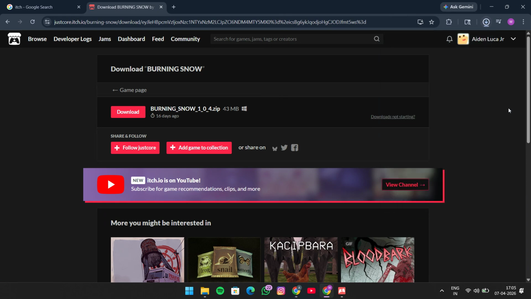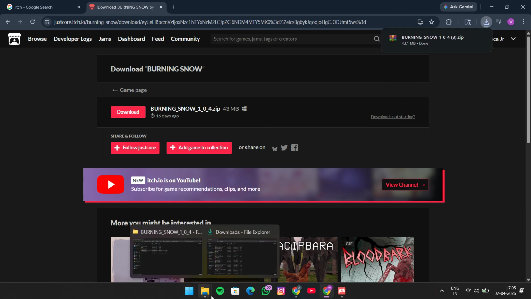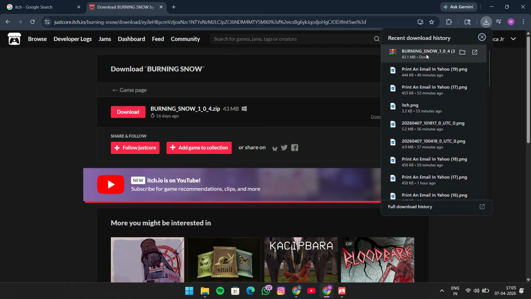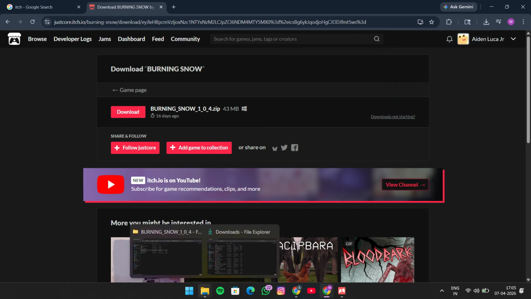This part is really important. Make sure the file is fully downloaded before you try to open it. If the download is still in progress, or if it was interrupted halfway through, the game may not launch properly. Double check that the file has finished and that it's not stuck or partially downloaded.